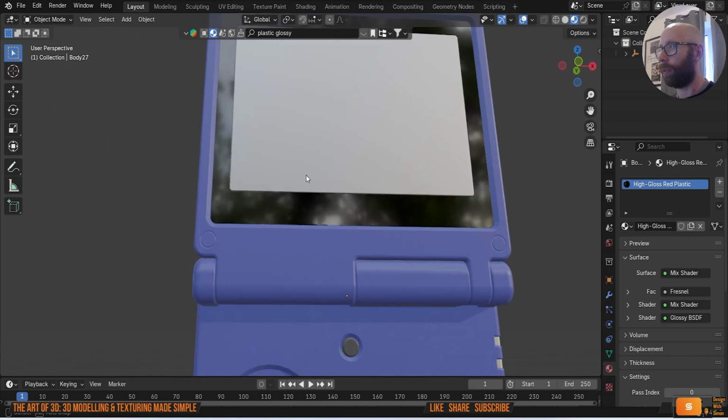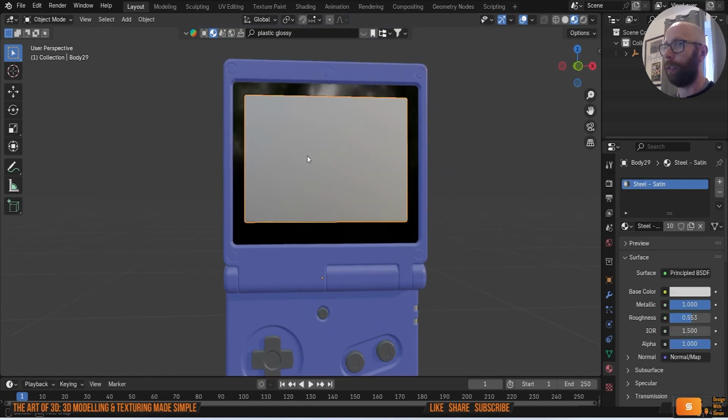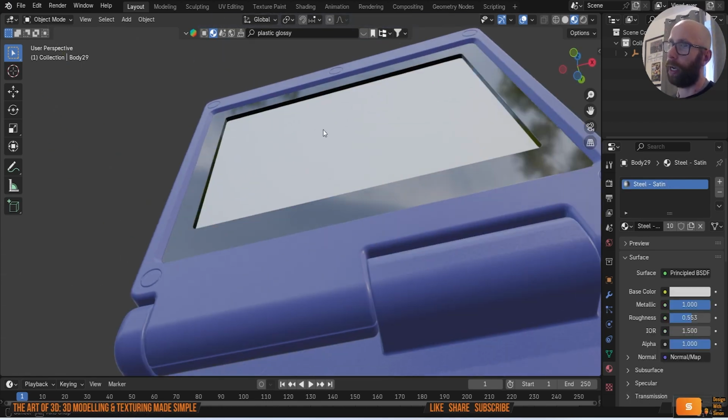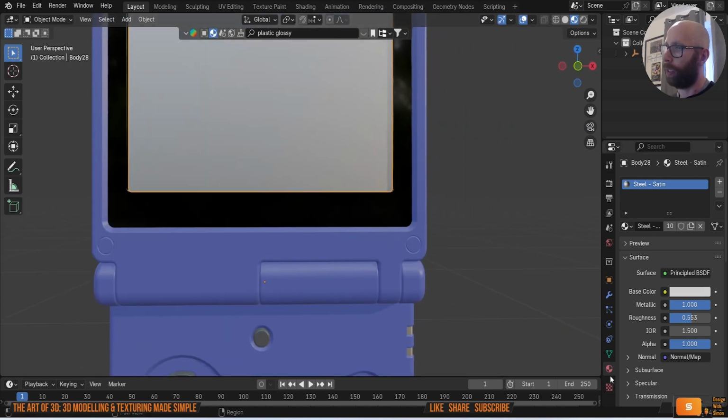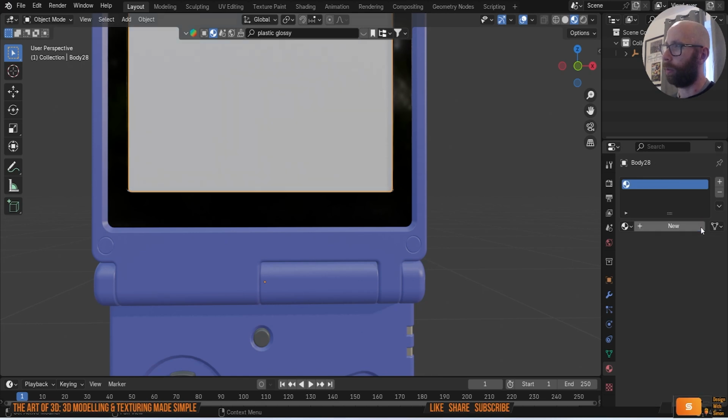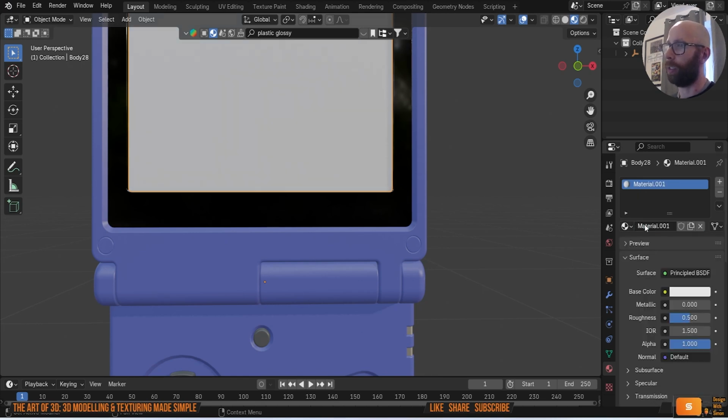That's how we want it. Now I'm going to click on the top screen and hit H to hide it, because under here is where we're going to have what's actually on the screen. So I'm going to select that. In the materials tab, I'm going to click on new material. Oh, sorry, I'm going to get rid of that and click on new material.